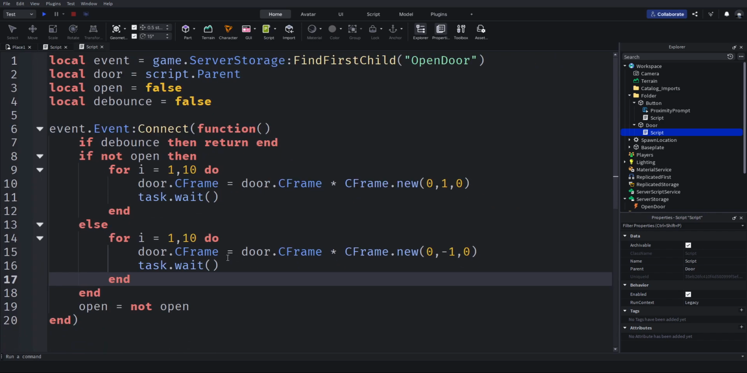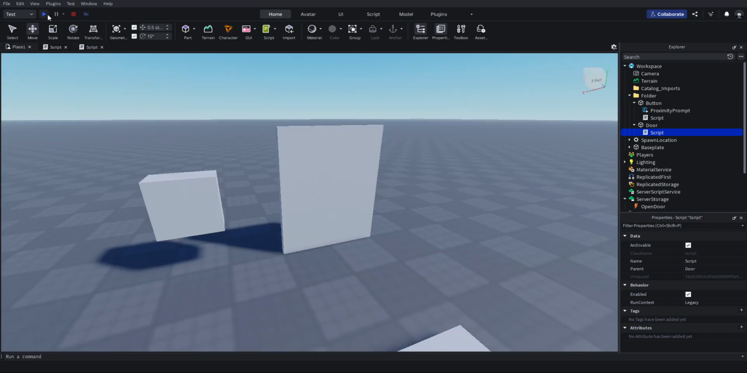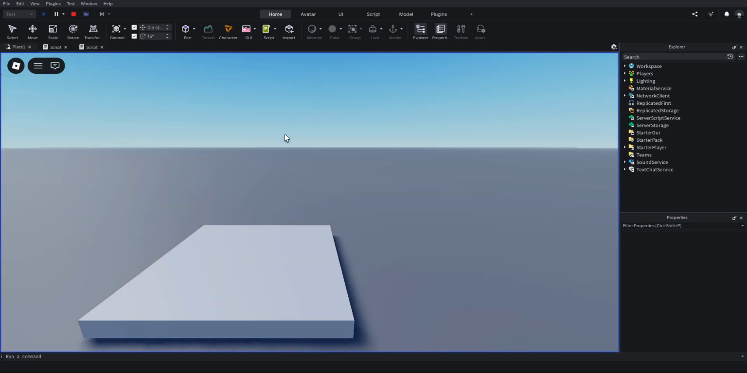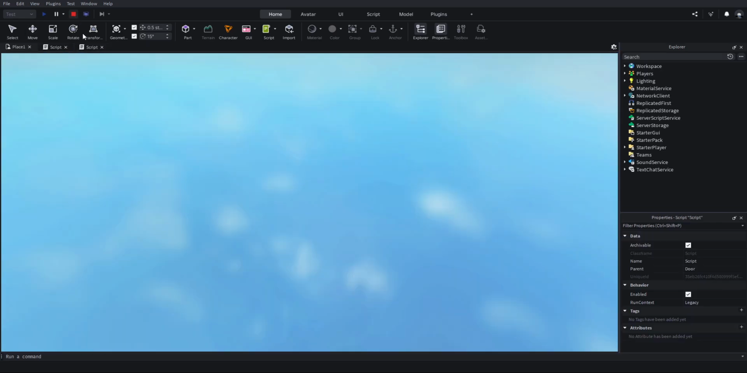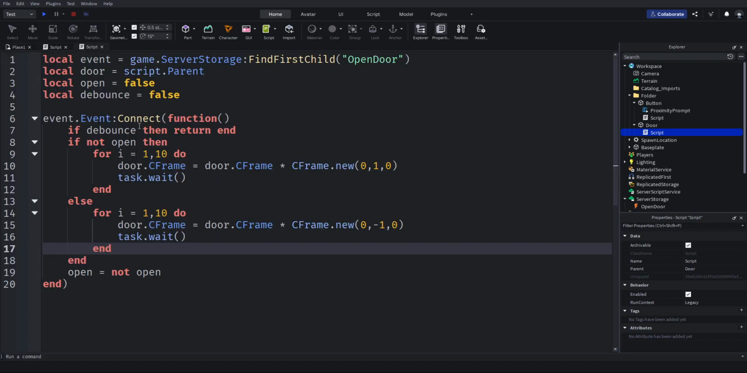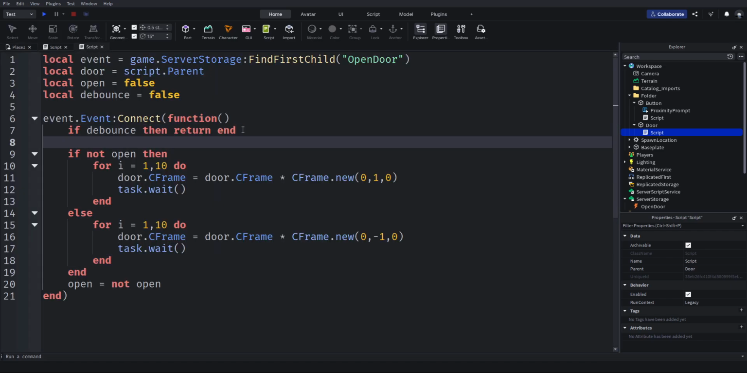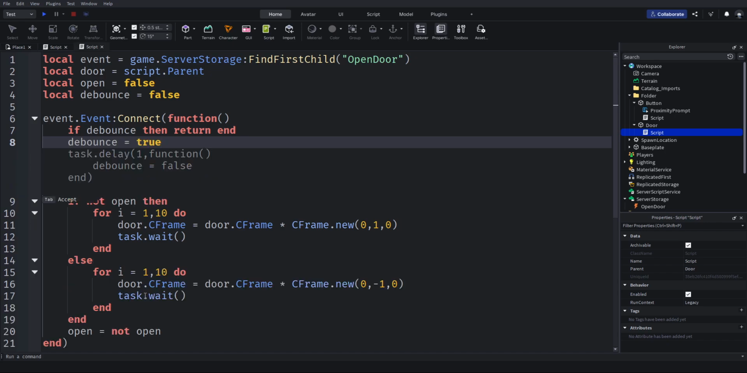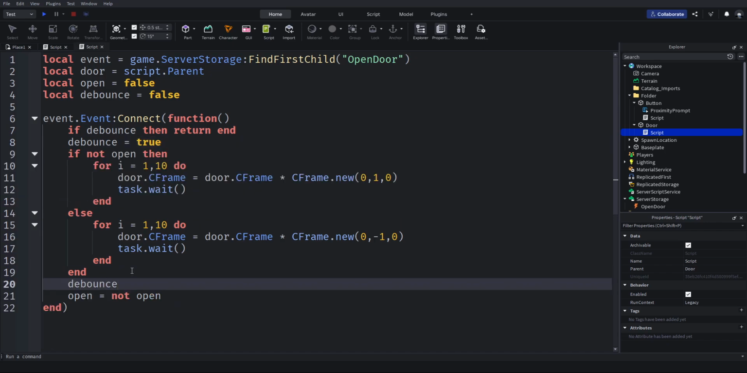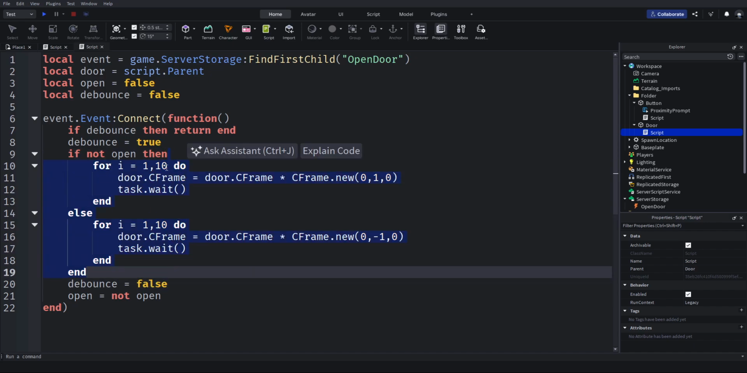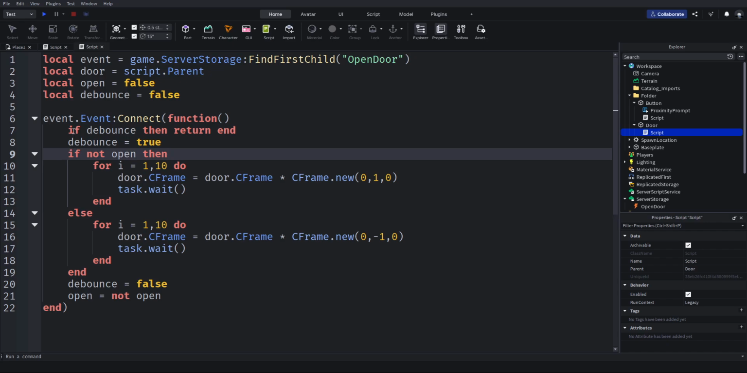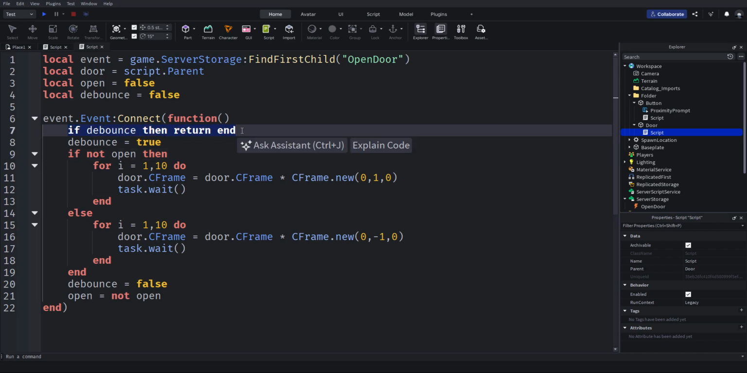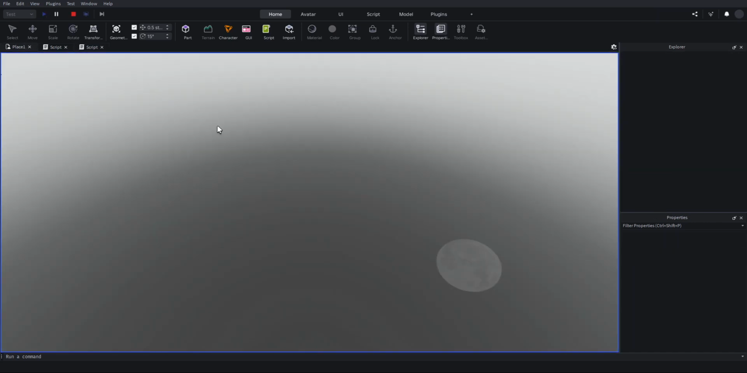All right. Now we're gonna run the game. Uh-oh. We just forgot to use the debounce. So debounce equals true, and debounce equals false. Make it true when it does something. Okay, that will tell the game it's doing something, so it will not do anything else, which prevents spamming.